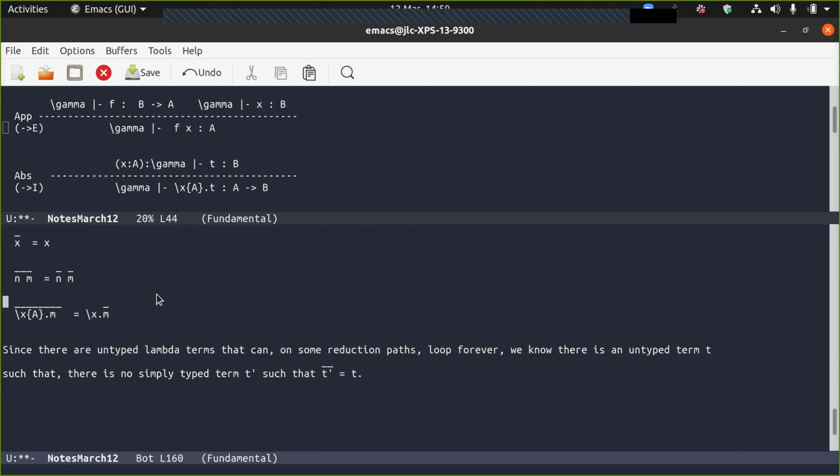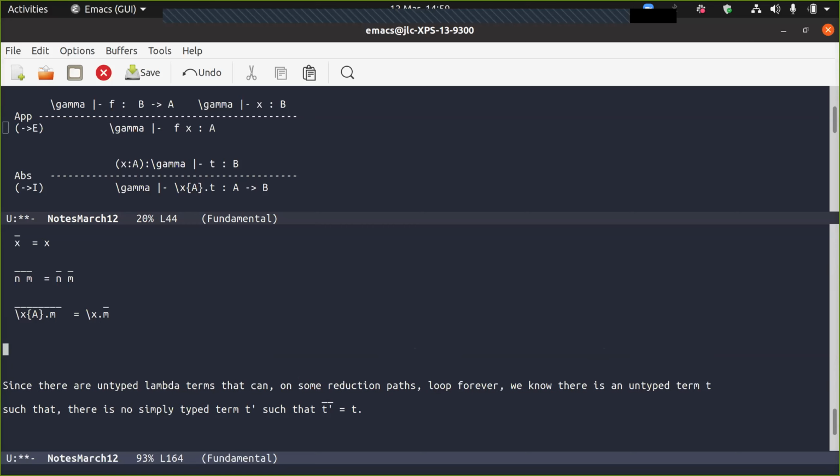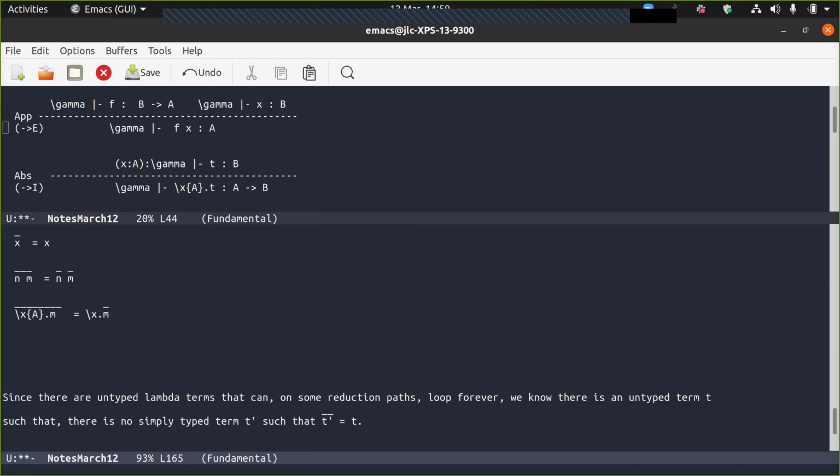I guess I should have stated a little lemma in here, which is that if T has some type A, then the erasure of T is strongly normalizing.